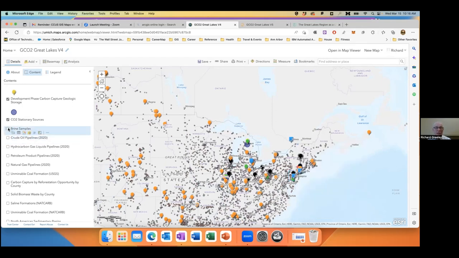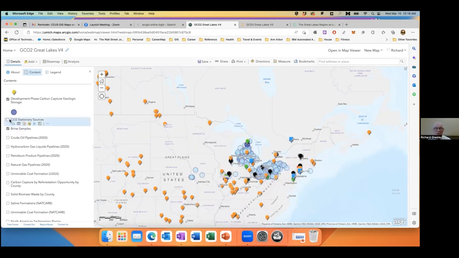As Susan mentioned, there's a number of places where brine samples are being gathered. Let me get rid of some of the other information here. Brine sources are being gathered to understand the capabilities of what could be done.